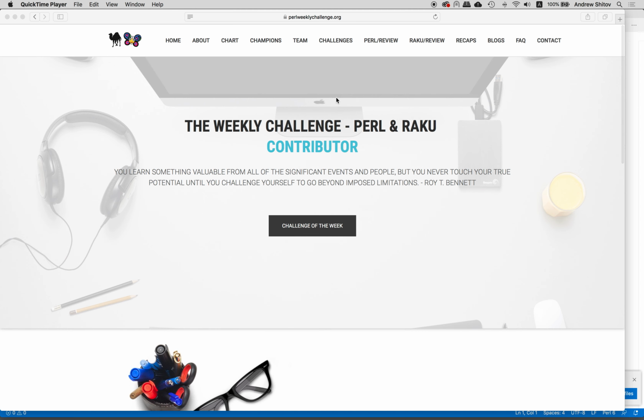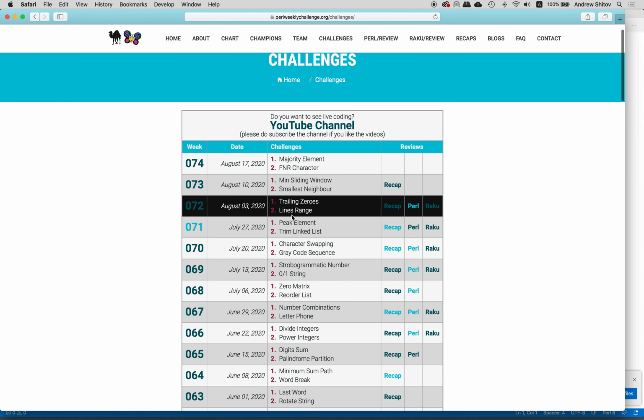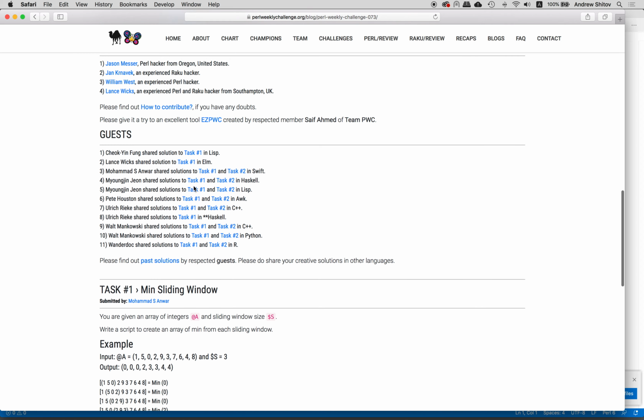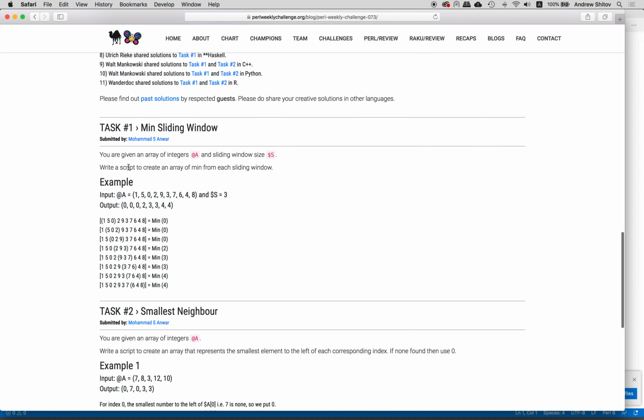Hello everyone, let's look at the solutions of the week number 73, and we will look at the Raku solutions. The first task is called minimum sliding window. You are given an array of integers @A and sliding window size $S. Write a script to create an array of min from each sliding window.